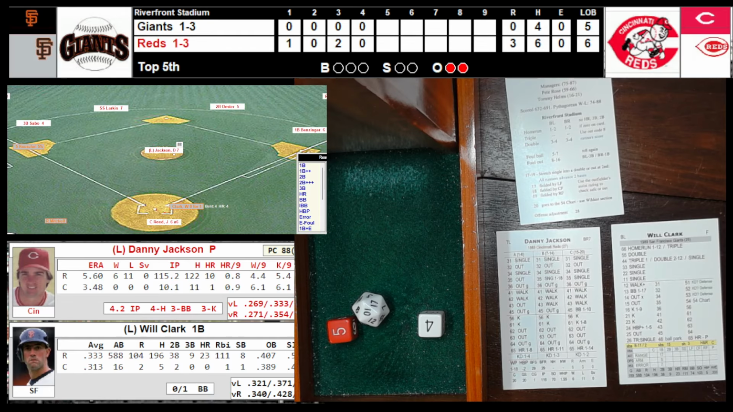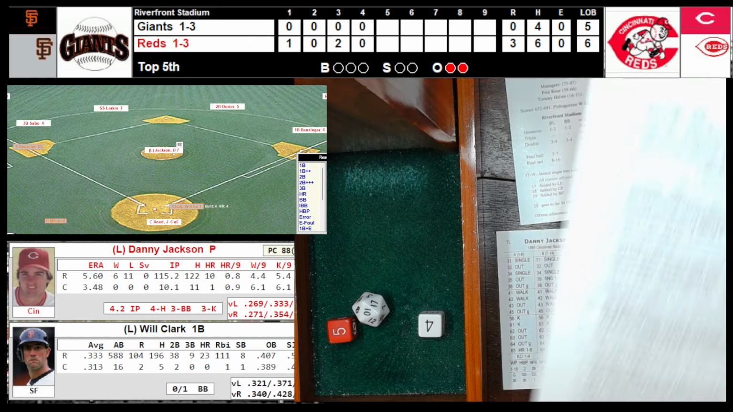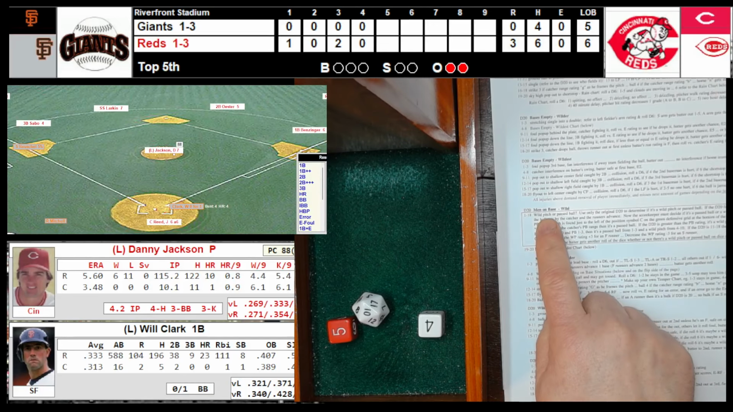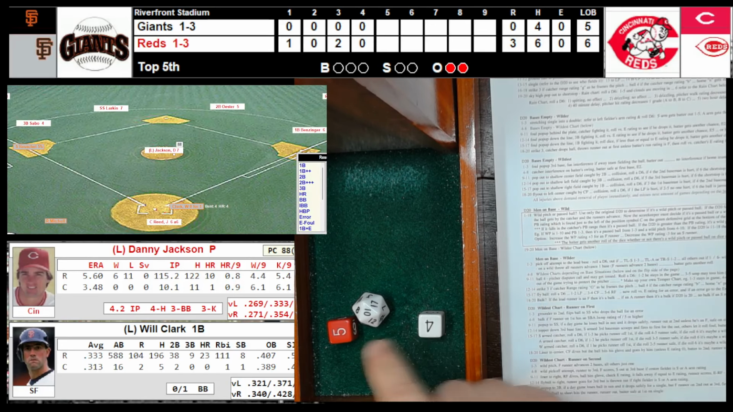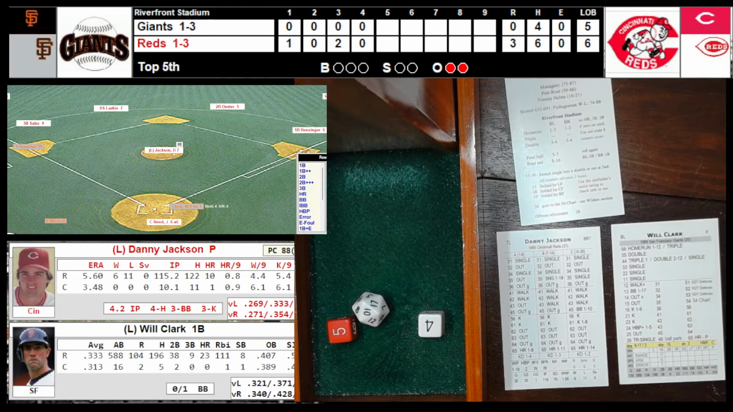54, runners are on base. Let's see what we got here. Runner on first, 54, runner on first. We're going to check the wild pitch rating. That's a 10. His wild pitch rating is an 18, so it will be a wild pitch, and that will score the run. Again, if that's incorrect, somebody let me know. But as far as I can tell, that will score the run on the wild pitch.